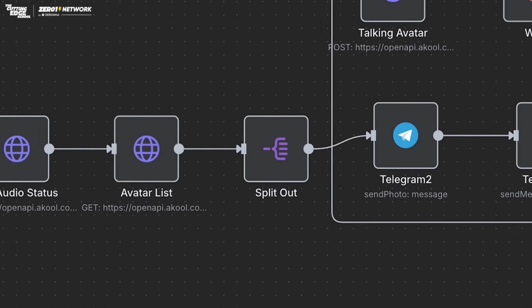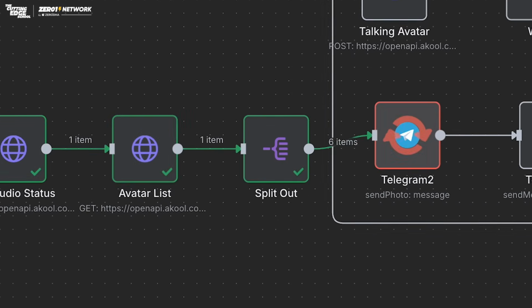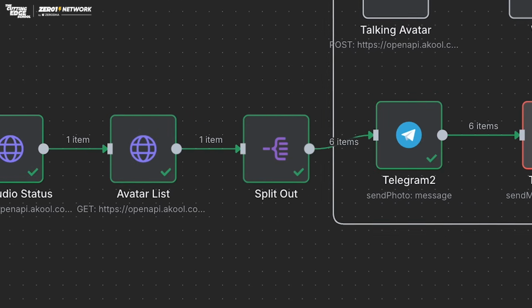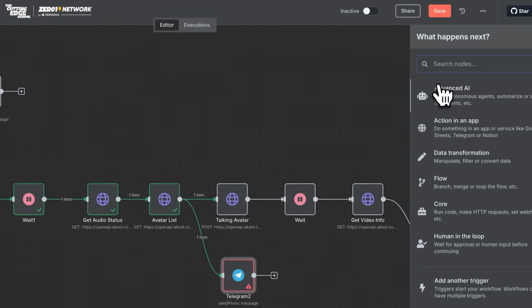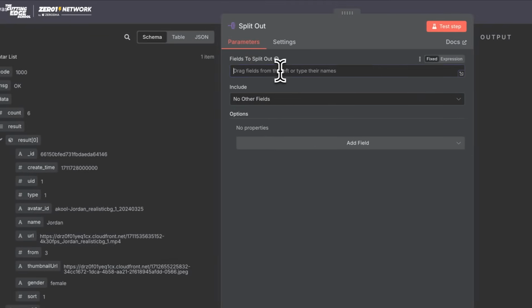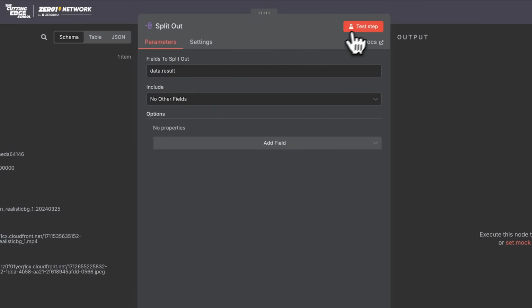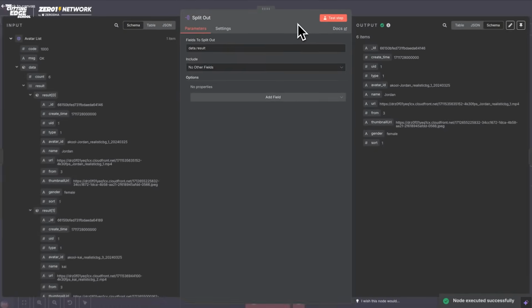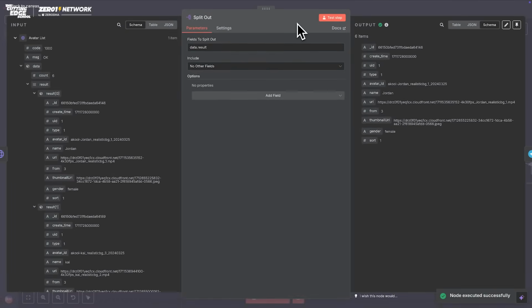So the solution here is to use a split out node. Now let's solve this step by step. Insert a split out node between the avatar list and the Telegram node. Click on the plus icon and search split out. In its field, drag the full array of avatar results. Now run the split node. You'll notice that it only sends one avatar per run, starting from the first. But here is the magic.